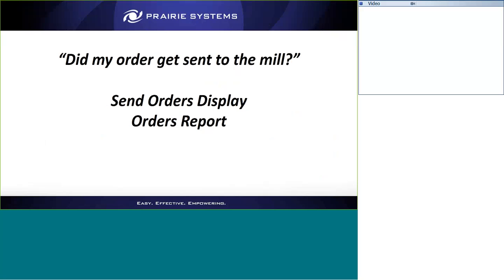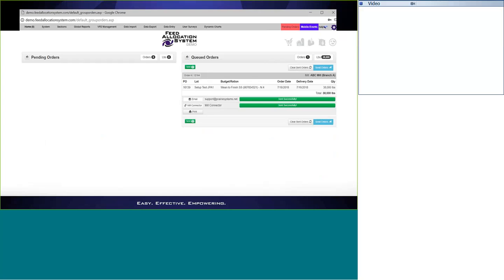To verify information about your order being sent to the mill, we have a couple of different tools in the system where you can visually see information that tells you about the order send process. The send orders display is the first, and then the orders report.